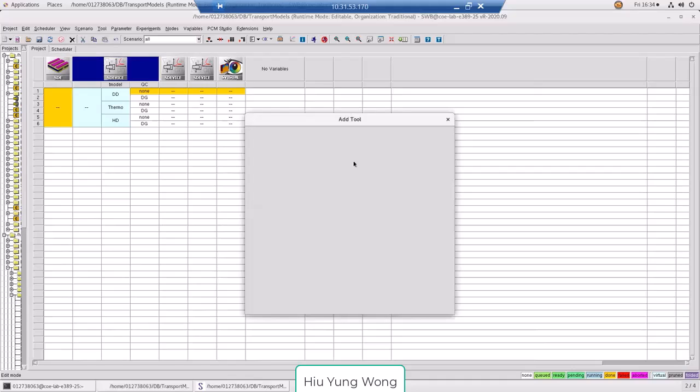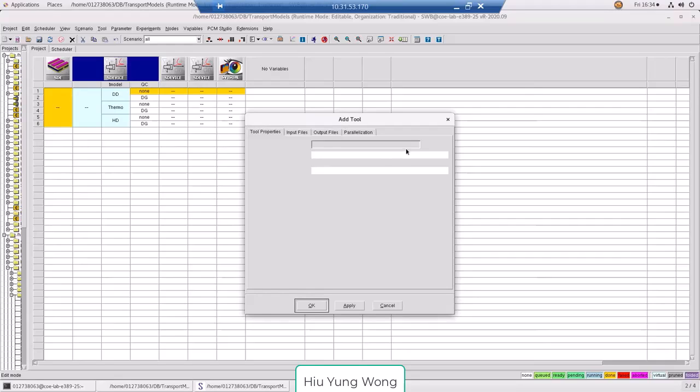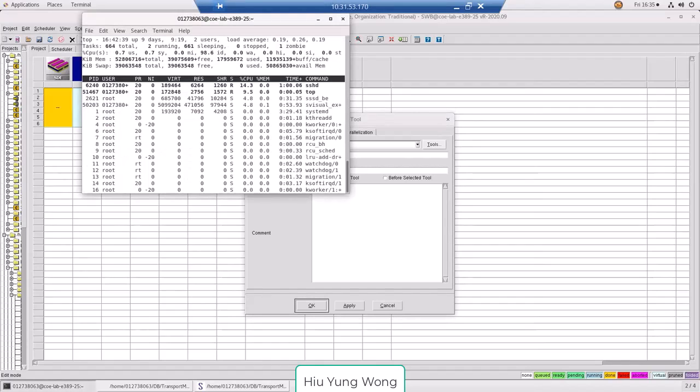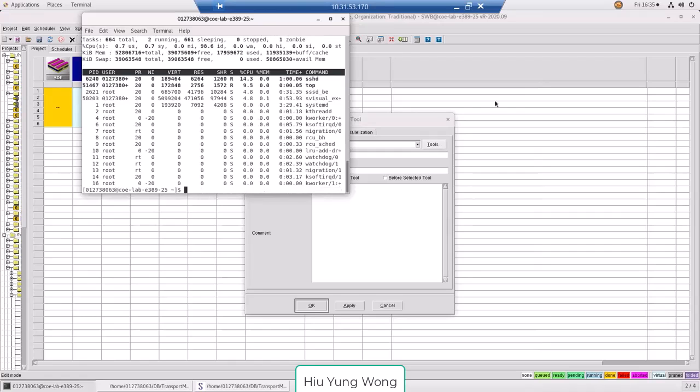Right? Somehow the system is very slow now, or my internet is very slow. What's going on? Right? So, and then I add the SVisual. It's just so slow. My system should be okay.